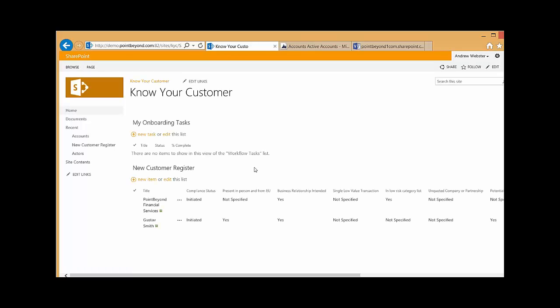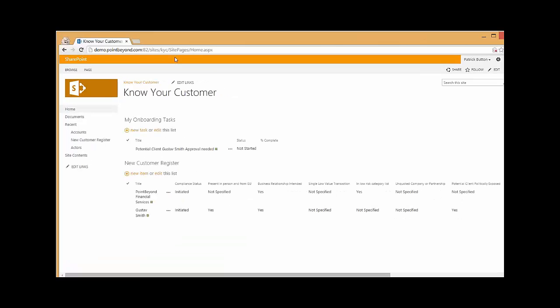Now, because we had marked this individual up as a politically exposed person, we need to introduce another person into the process here, and that is a senior manager. The senior manager is required to approve or decline this process right from the outset, according to our business rules. So I'm going to step into the shoes of our senior management representative. Here I am in the shoes of Patrick Button, who's our senior manager. In his workspace there is a task to approve this application.